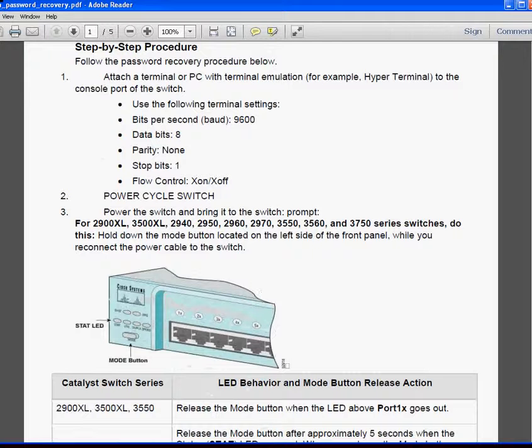You need to make sure you're familiar with the front panel of the switch, as highlighted here, because there's a mode button on that switch, and the stat LED. You need to power cycle the switch, and then hold that mode button. While you're holding that mode button, the stat LED will light up on the initial power up, and then will go off. At that point, on your Hyperterminal, you should see this switch prompt here.